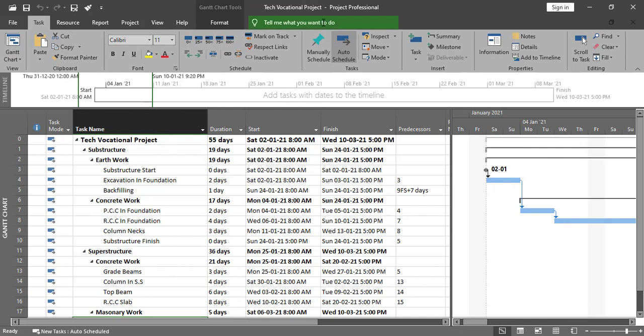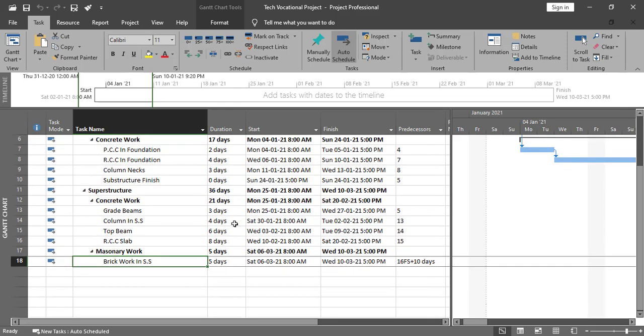I have opened MS Project, and this is the project that we created earlier, in which we have WBS and the activities. Now we'll create resources over here, and you can see we have one of the activities as block work in superstructure. I have changed the duration to 5 days according to our example, and I want to assign resources to this activity. The first step is we need to create the resources before assigning them. After creating the resources we can assign the resources.